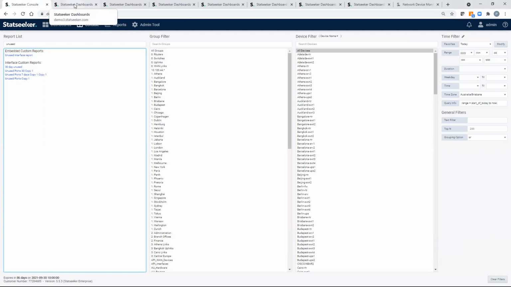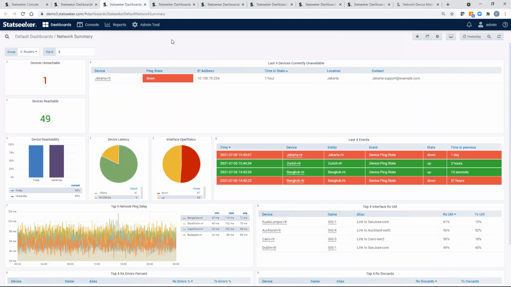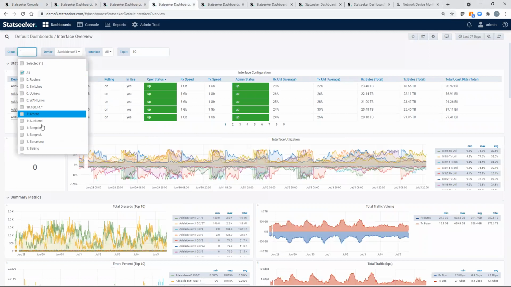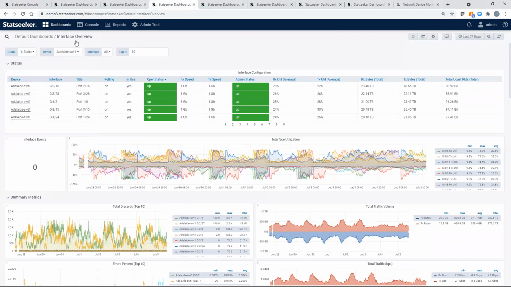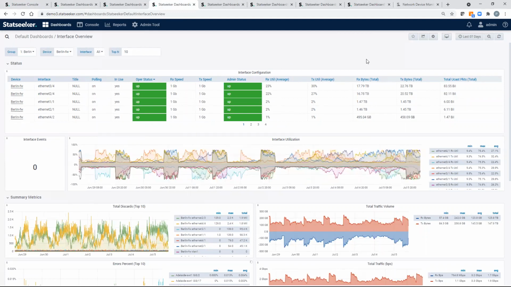So other than the console giving you access to everything, users these days often use the Statseeker dashboards. There's a default set built in out of the box, looking at the network, assets, MAC IP addresses. They all have embedded selectors, so you can choose which particular area is most interest to you. Let's say you're responsible only for the Berlin office. You might choose the Berlin firewall. All of the graphs and tables will update to show me what's there.